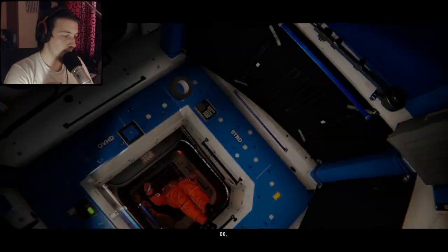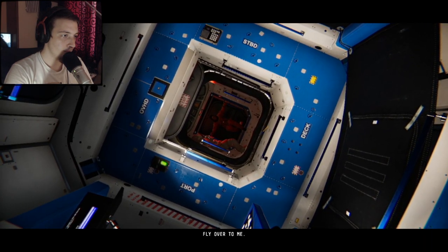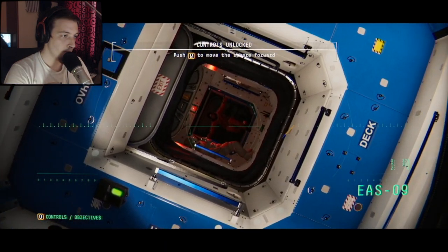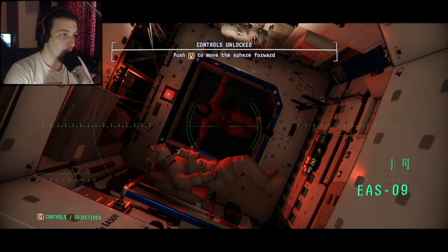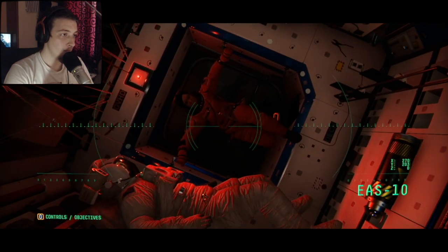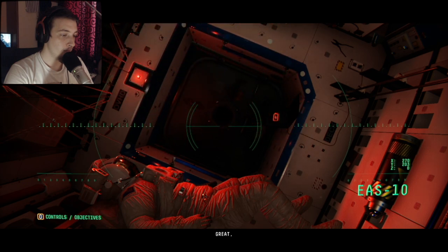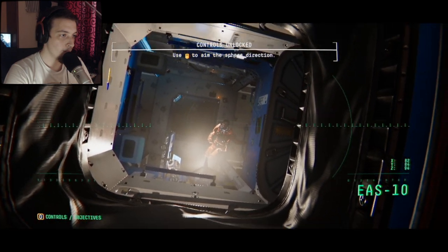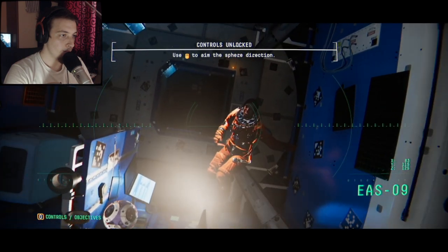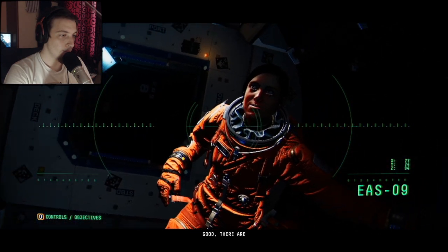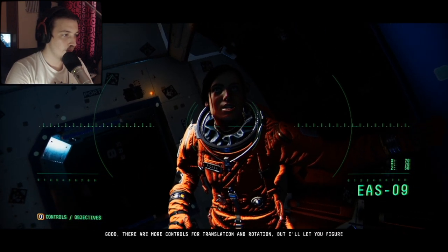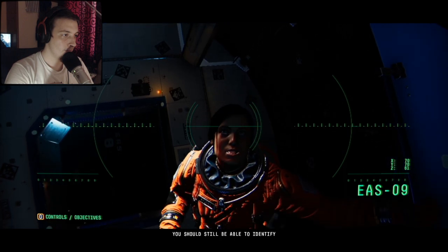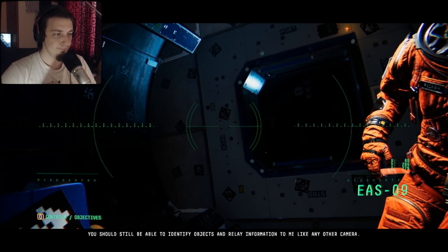There. Looking good, Sam. Okay. How you just flew off. Let's see if you can move it. Fly over to me. Great. Now turn around 180 degrees to face me and fly back. Good. There are more controls for translation and rotation, but I'll let you figure them out. You should still be able to identify objects and relay information to me like any other camera. Try it now.